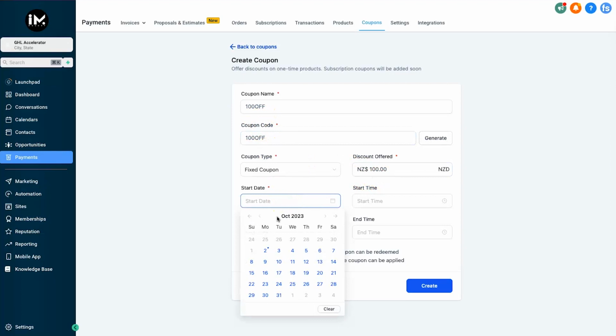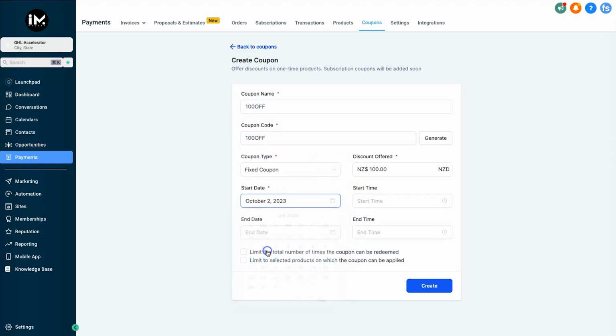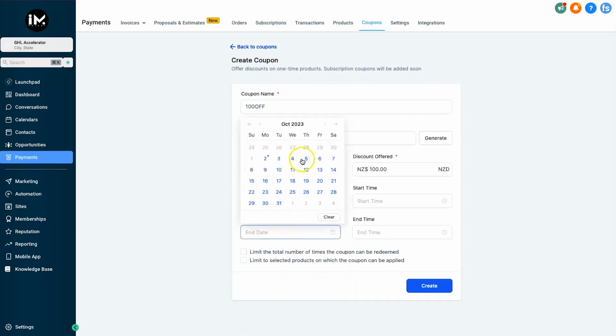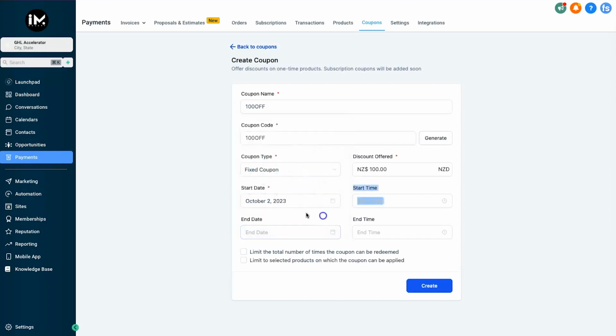You always need to add in a start date. So today's date is the 2nd. I'm going to go ahead and choose that. Now, if you have a current promotion running, say for 3 days, you can also choose an end date where the coupon expires if you wish. You don't need to have that. You can also add in times for starting and ending as well. All depends on your promotion.